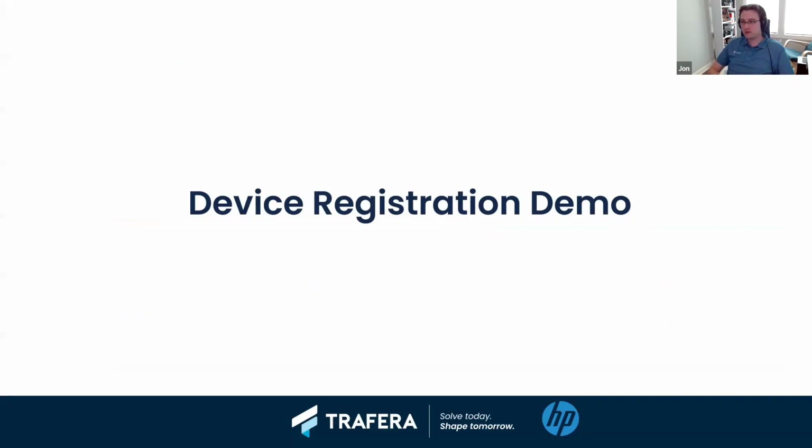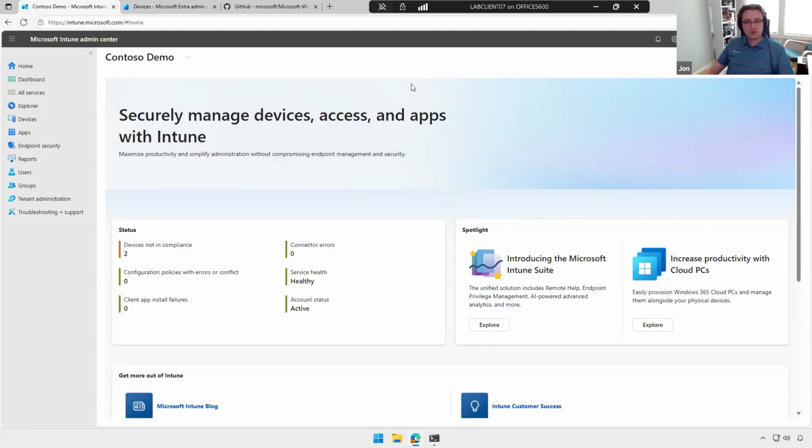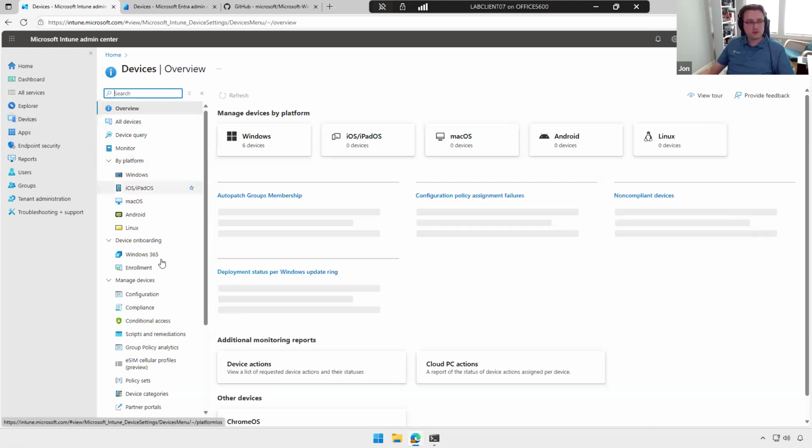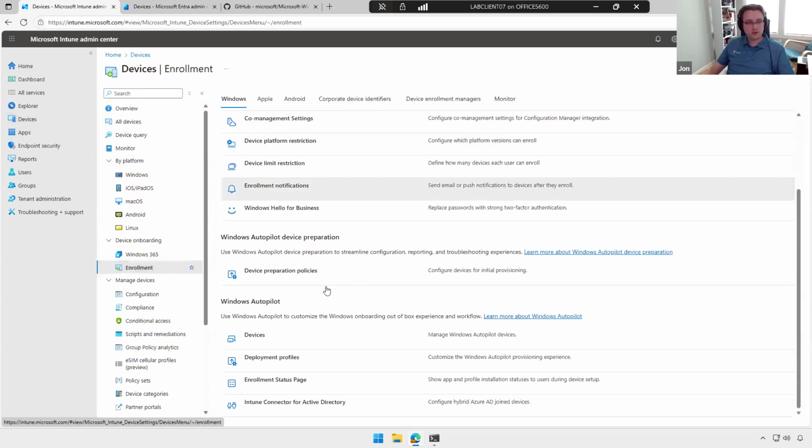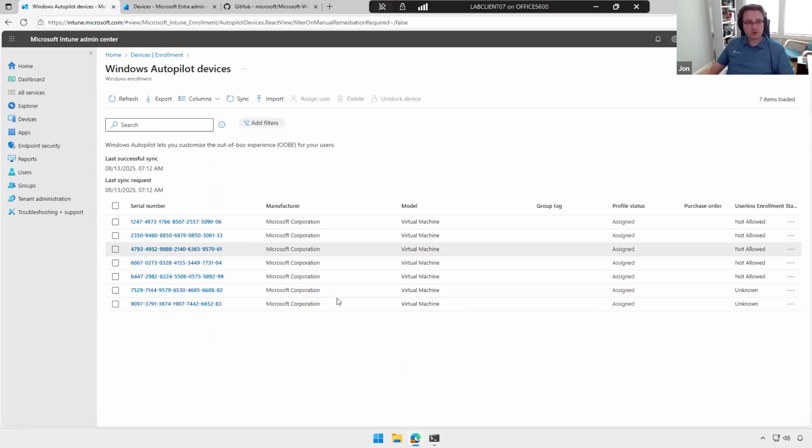But what if you have devices on site right now that you need to get uploaded? Well, there's also a few ways to take care of that. If we go out to the Intune portal here, go to devices, enrollment, and then under Autopilot down here, you have your devices list. So here's where the devices show up. We need to get devices in here. And there's a couple ways to do that. I've got a demo video here.